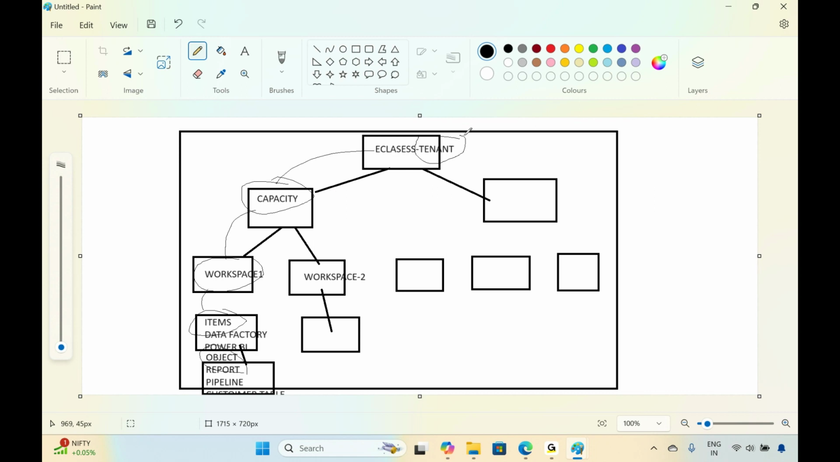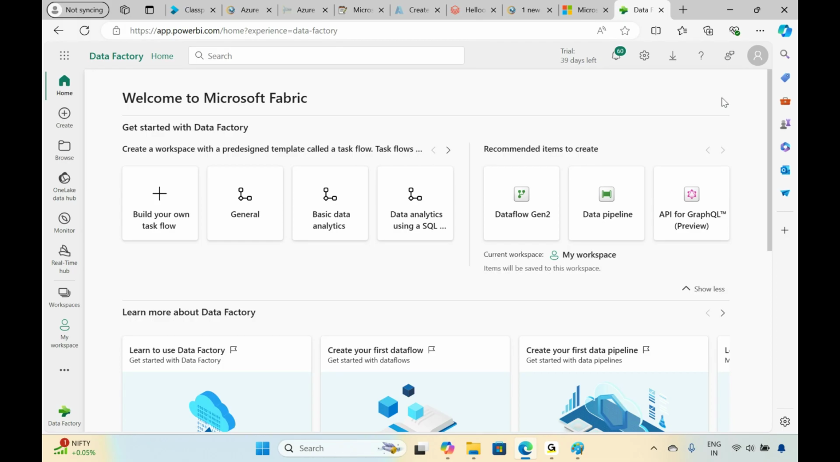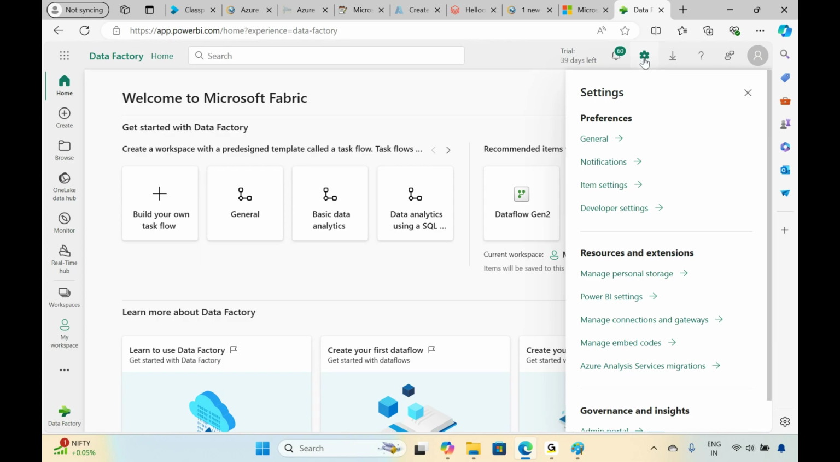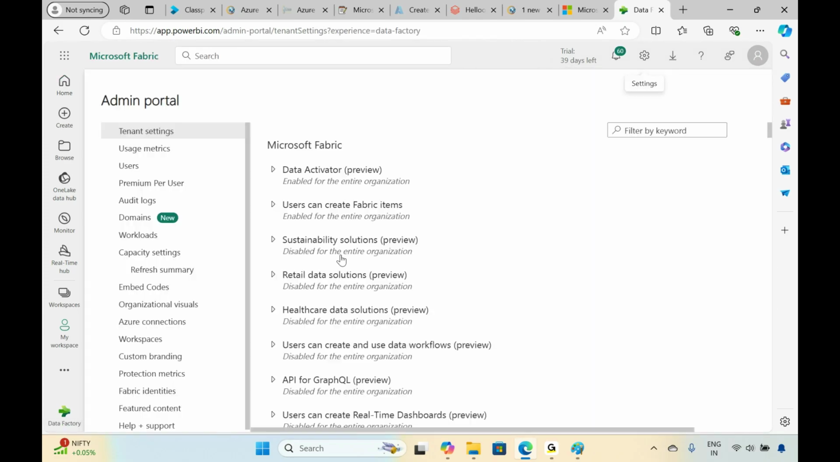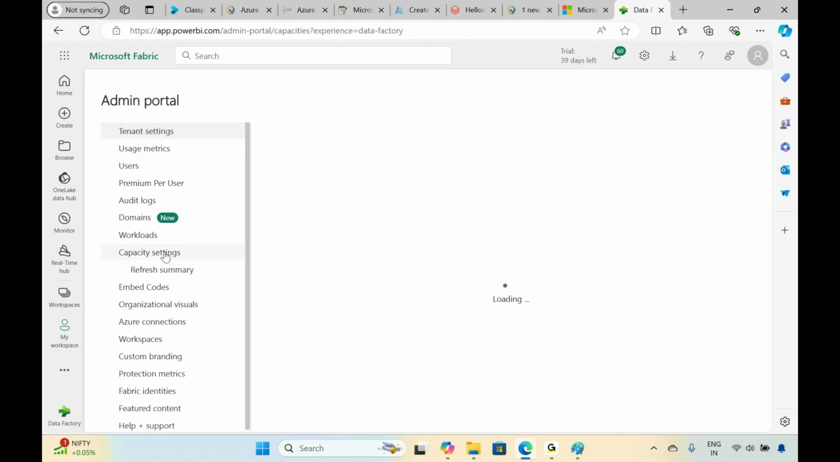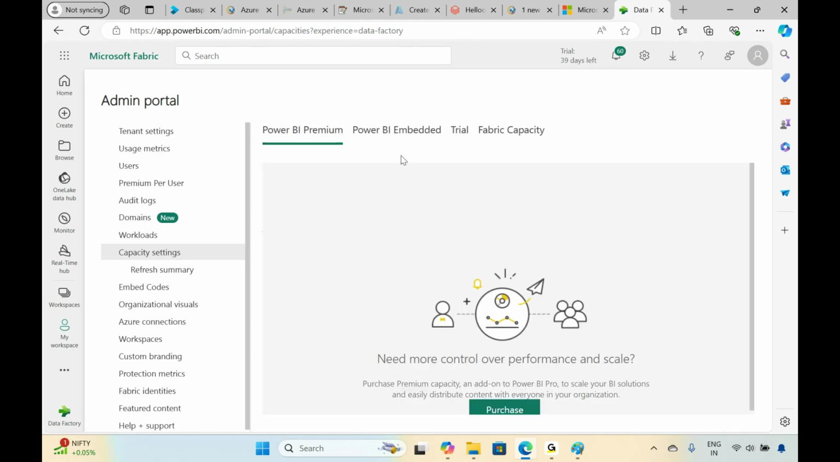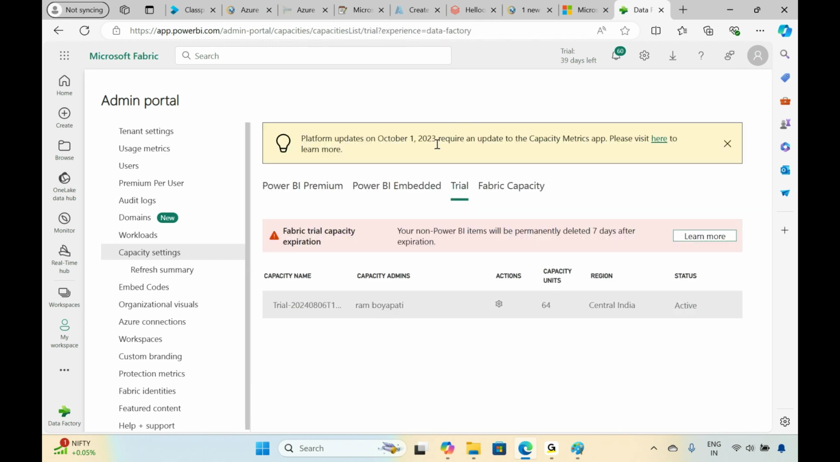So where can we see these tenant level settings and capacity level settings? Inside your portal itself. Under settings, you can see the admin portal. So simply click on this admin portal. Under the admin portal you can see there are tenant settings and capacity settings. What kind of capacity plans you want to take, you can take here. So you can go to the Fabric capacities. Currently we are in the trial period only. I will tell you how to enable the trial period.